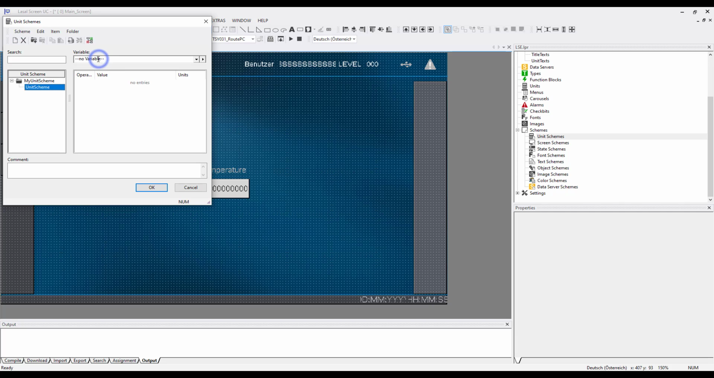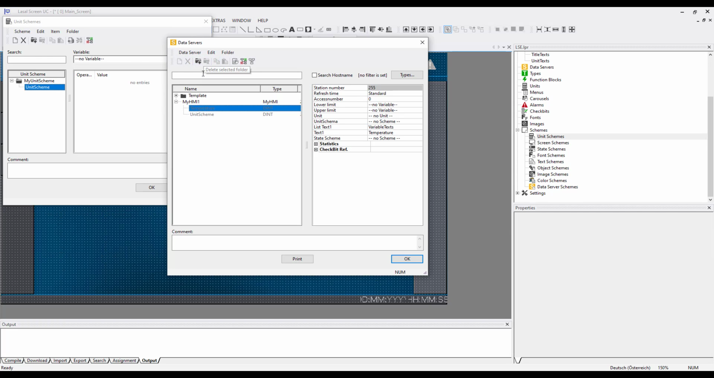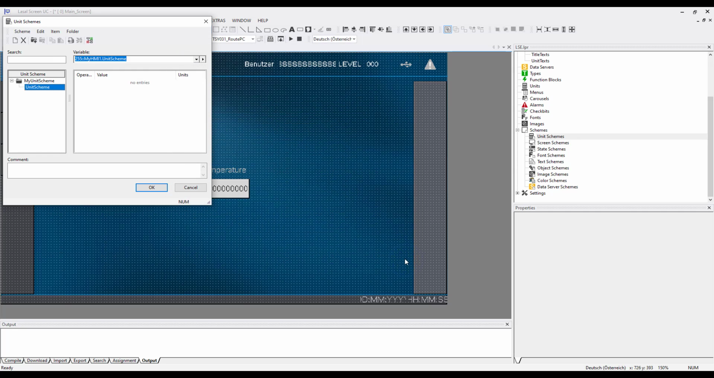As variable, we set the server which we use to switch the units. In our case, it is the server UnitScheme. Click on the arrow to the right and select the server UnitScheme. Click on OK. Next step is to add a new item with the button Add New Item.